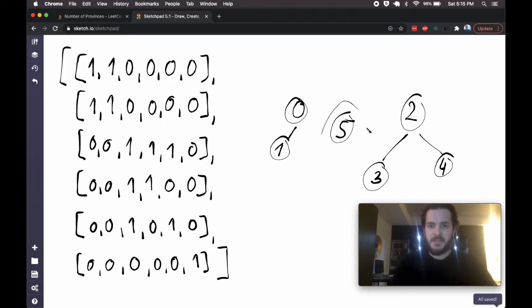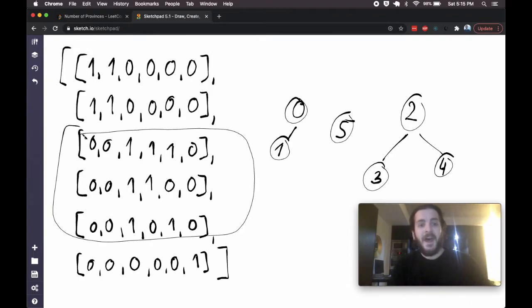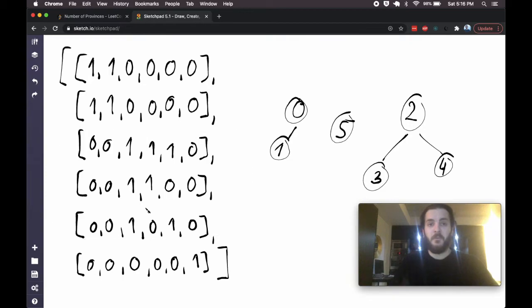5 down here exists on its own, and then 2, 3, and 4 are connected in some way. That way being that city 2 is connected to both 3 and 4, whereas 3 and 4 are only connected to 2. Notice here that the direction doesn't matter. We don't care which way these roads are running. As long as they're connected, that'll form one province.